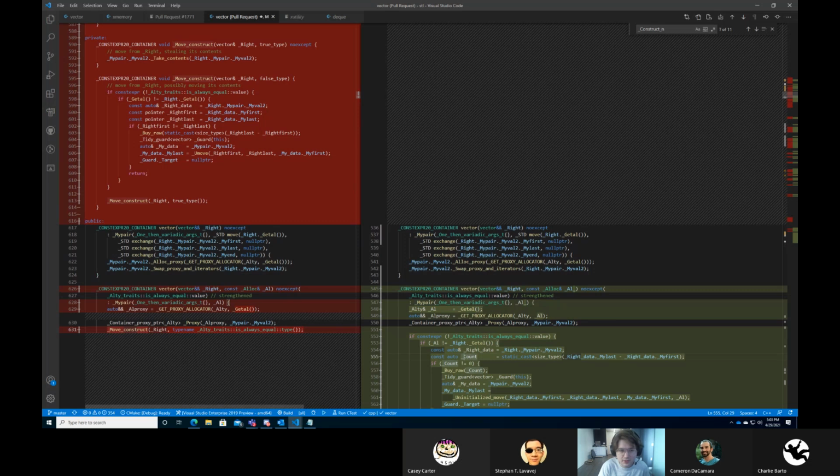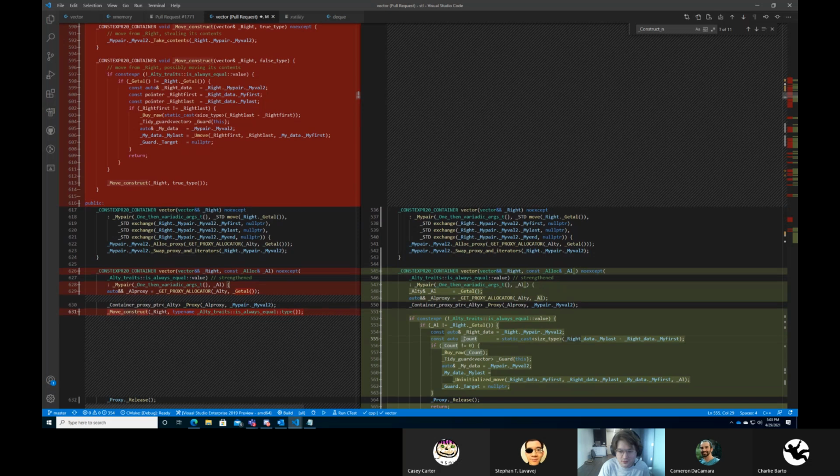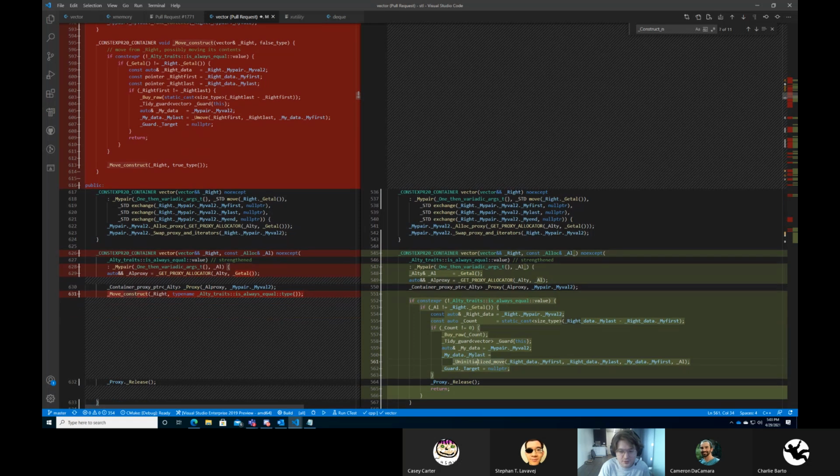All right, write first and write last. So we're moving that up. My last minus my first. Great. If first is not equal to last is equivalent to if count is not equal to 0, then by raw tidy guard, my data, uninitialized move.